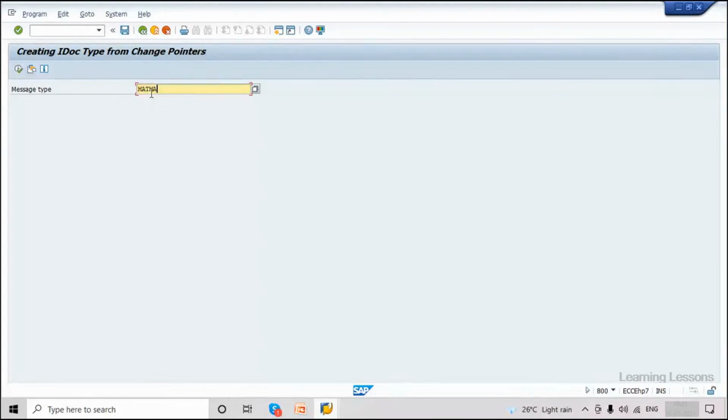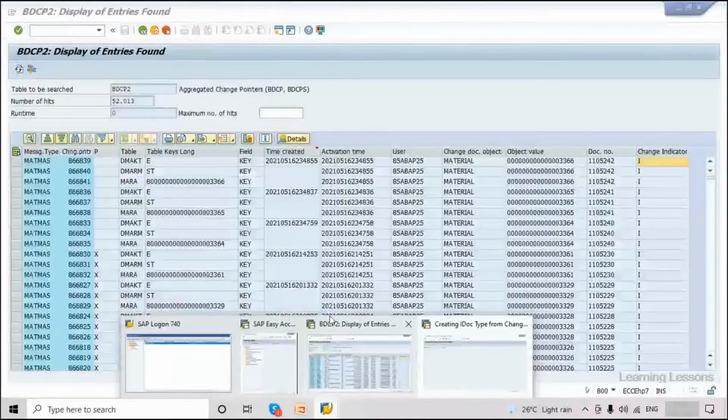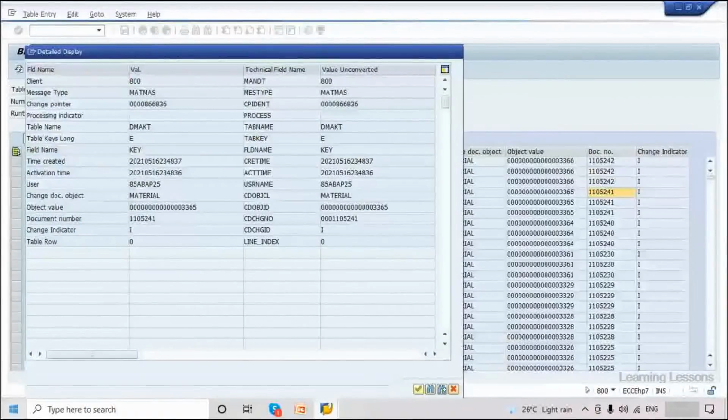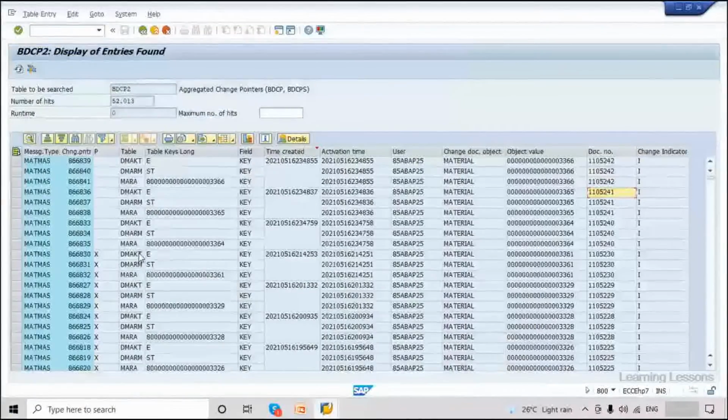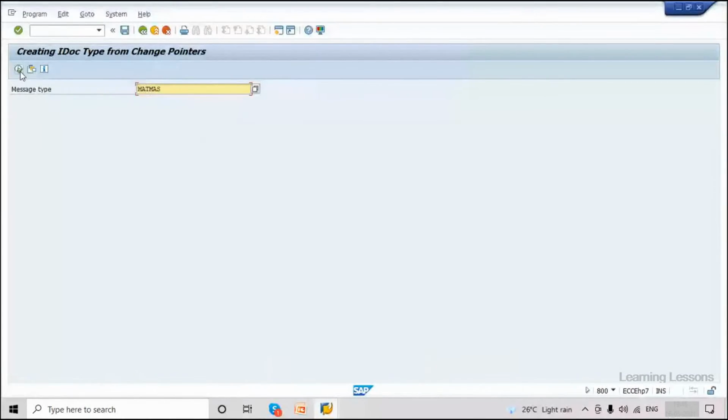MATMAS. So what will this transaction check? This transaction will check this table. For MATMAS, you can see 9 records are pending through this indicator. If this is space, these are all the latest creations or changes. Through this indicator the system will identify these document numbers. Document number is just a reference number. So when we run this transaction with MATMAS, it will process those 9 entries, so 3 material numbers by default.